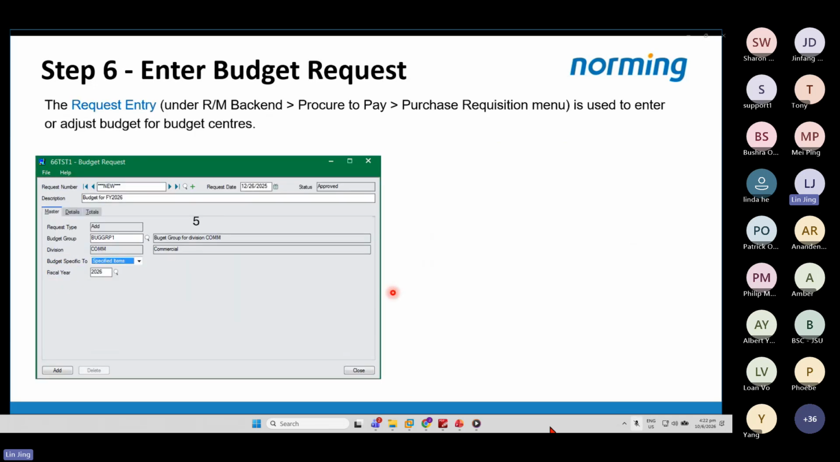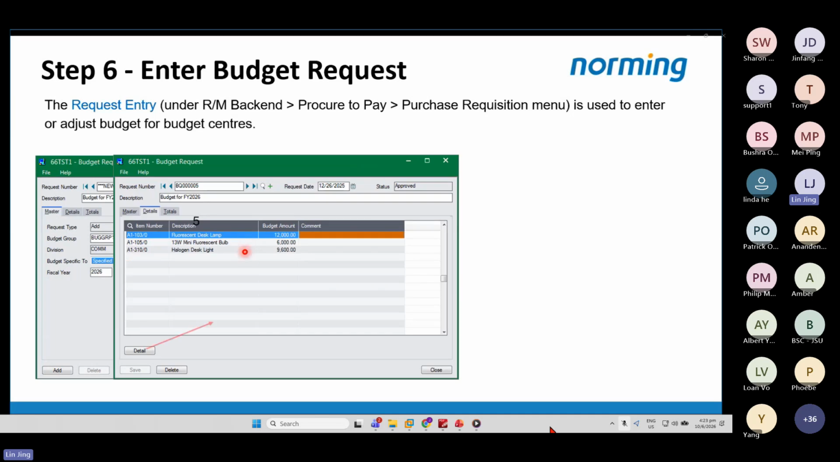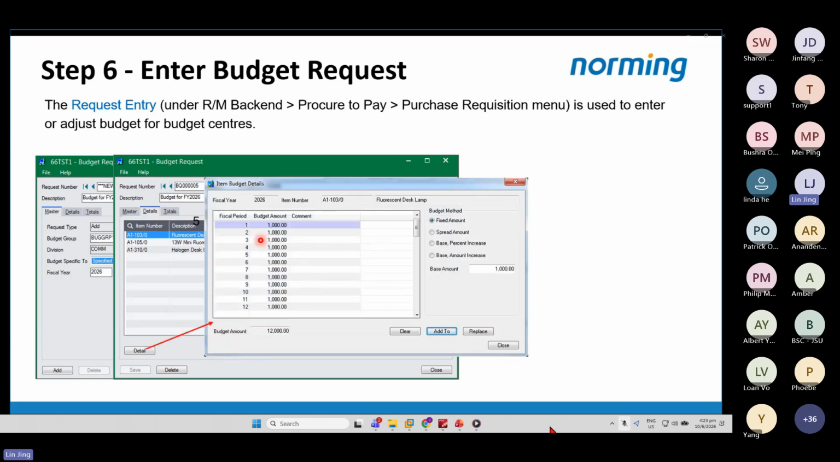It's time to enter budget amount for items. Go to the budget request entry to enter budget amount. Add as a request type and select a budget group. Specify the fiscal year you want to enter budget amount for. Go to the Details page to enter budget amount for each item.